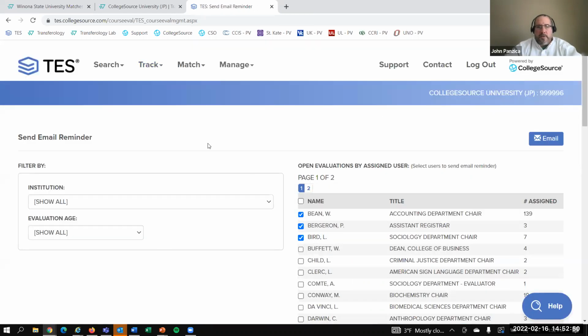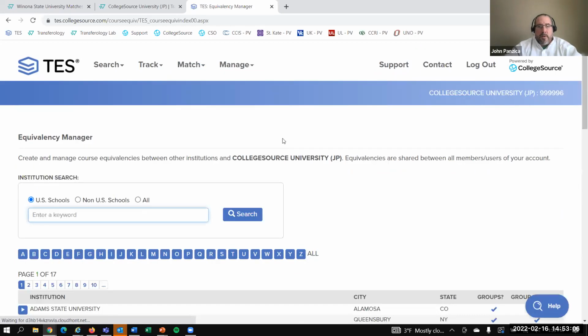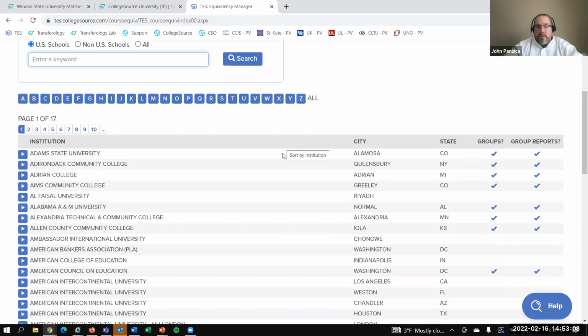There are a number of other features that I'd love to show you, but let's take some of the questions that we have here. We'll take the most recent test question first, and then we have a couple of transferology ones. So in order to get your equivalencies into tests, if I want to store equivalencies in tests, you have two different ways you can do that. One is you can manually build them, just like we just saw.